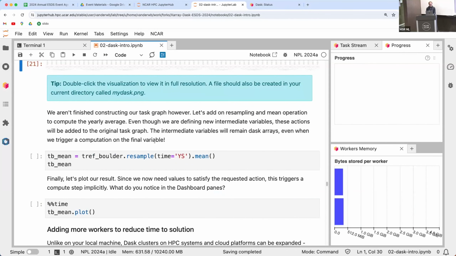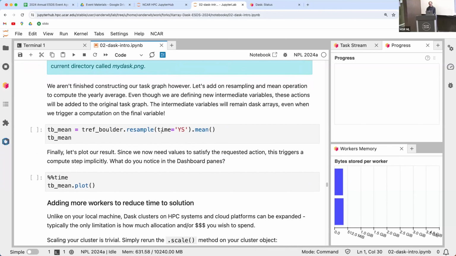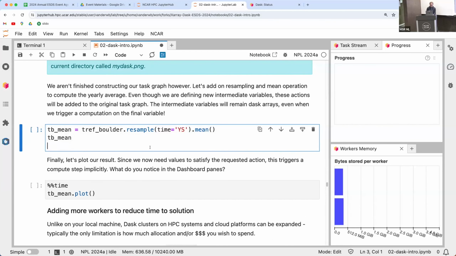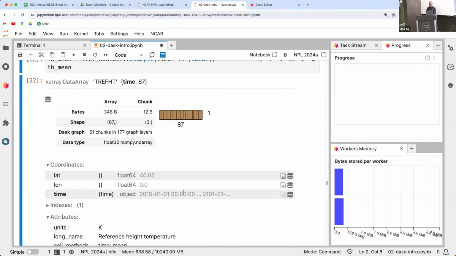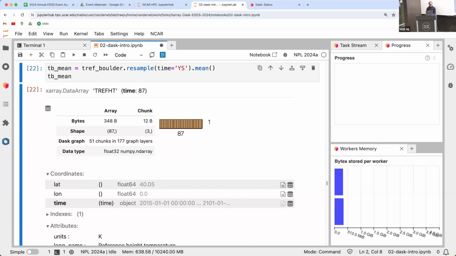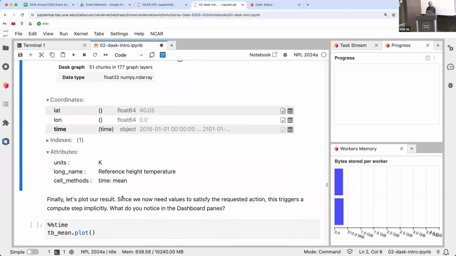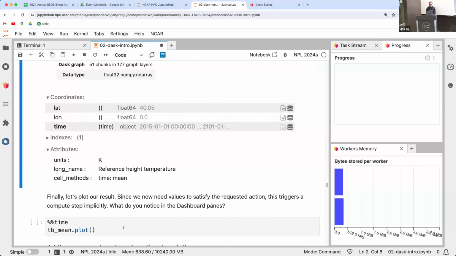However, we aren't finished constructing our task graph, so I also want to do a resampling and take the mean. This is going to give us our nice graph here eventually. So you notice still nothing has happened. We're still being lazy here in terms of what we're doing with that. We've assigned our result to this variable TB mean. However, that variable doesn't have any result in it yet.